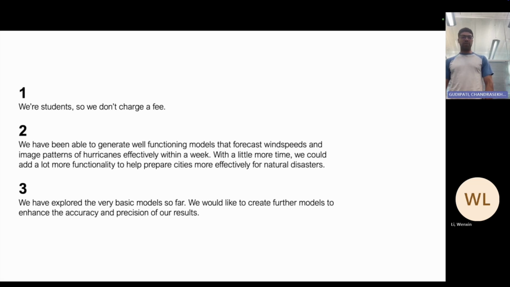Number 2, we've clearly proven our ability to generate models that work well for their specific tasks. We've forecasted wind speeds and image patterns effectively within a very short time frame. And with a bit more time, we consider ourselves able to do a lot more. We have explored these models so far, and we are eager to look at further models in the future.